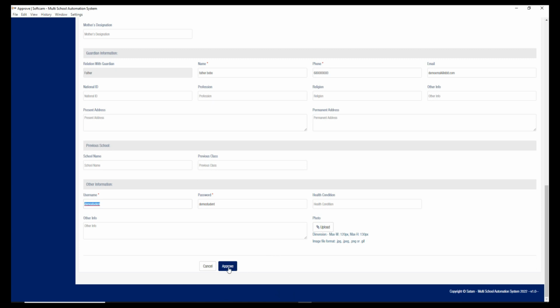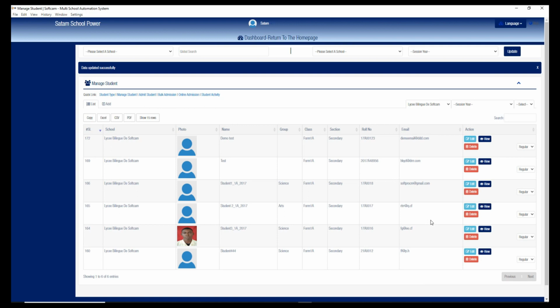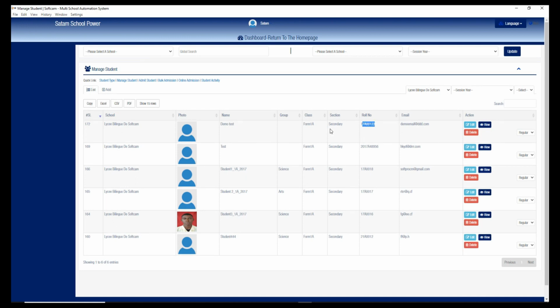Once I click on approve, it will take me back to the list of students. And this student is going to be sent an email that you have been admitted, your admission has been approved. These are your login details as demo student. After clicking on approve, it brings me here. My roll number is given to me automatically. I'm in the class from 1A. I have not been given any group.